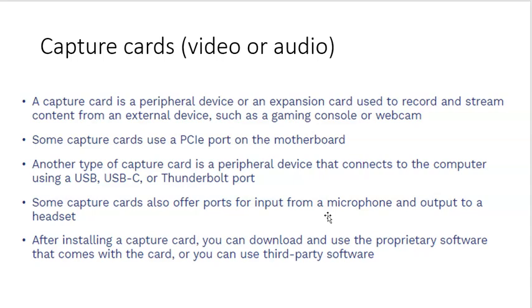Capture cards. Capture cards are kind of cool. So some people like to stream video from the television and capture it digitally on a computer. And so you can go online and buy video capture cards that will enable you to connect a television signal to your computer and then record TV signals off the air so that you can play them back later.